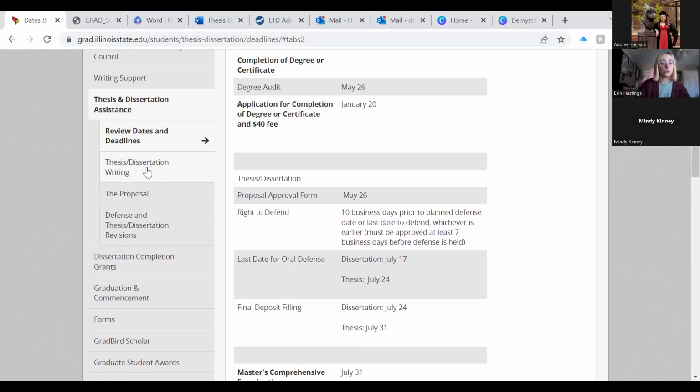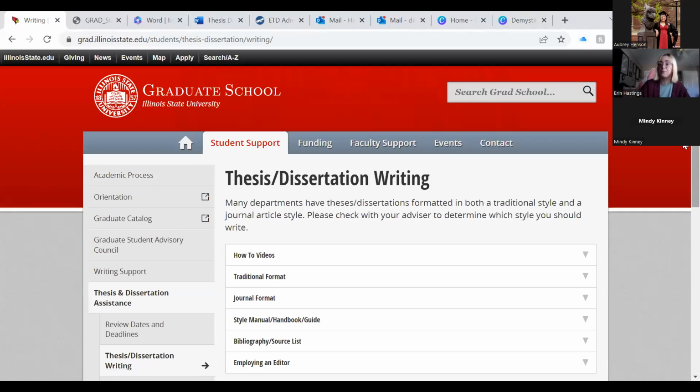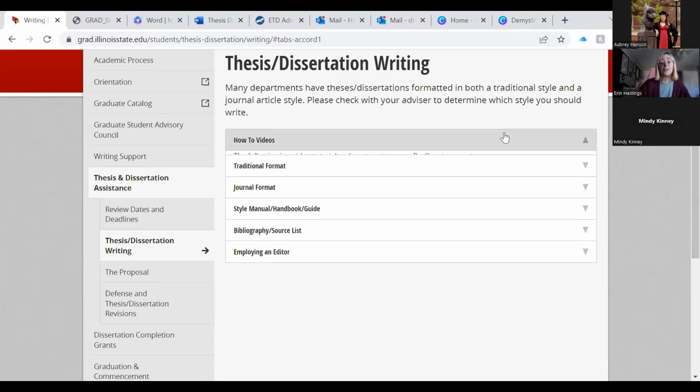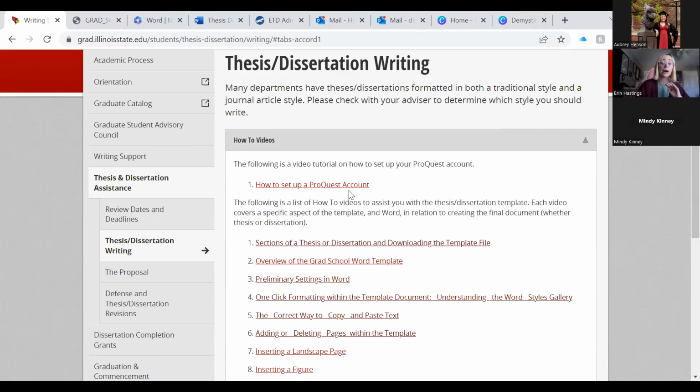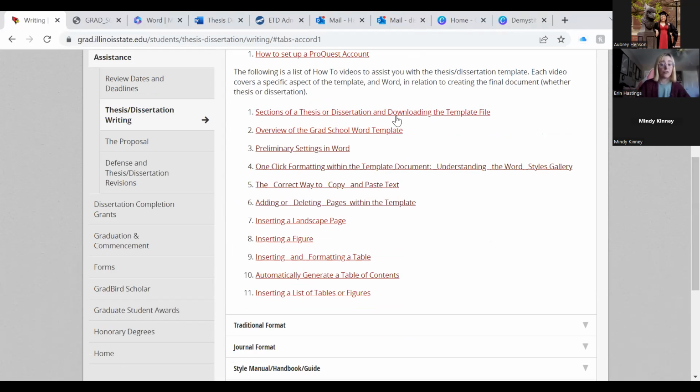And then we go to the writing tab, and we have all of these nifty how-to videos: how to set up a ProQuest account, the sections of the template file, overviews on settings in Word, inserting landscape pages, figures, formatting tables, formatting your table of contents.